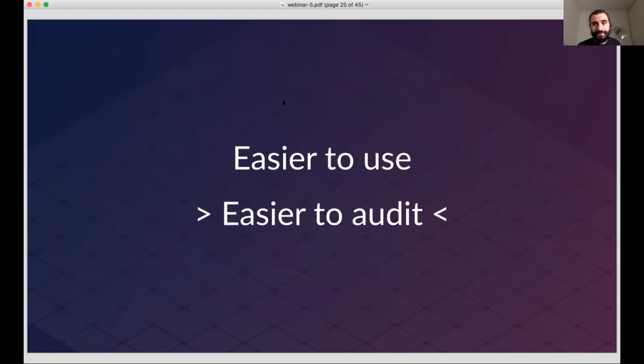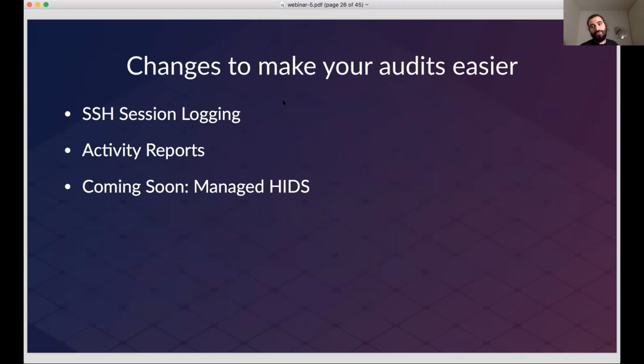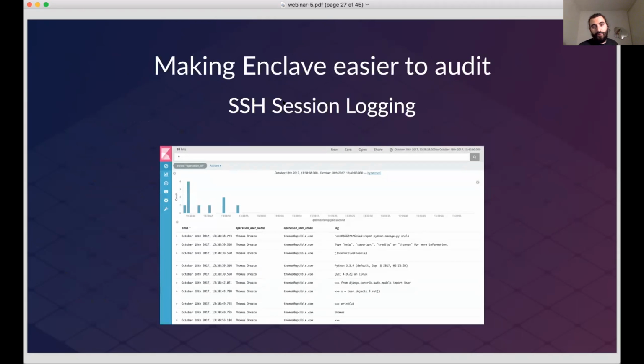All right, so moving on to our next section, which is making Enclave easier to audit. There are 3 changes we shipped this month here: SSH Session Logging, activity reports, and one which technically we did ship, but it's still in private beta at this point, managed HIDS. So let's start off with the first one, SSH Session Logging.